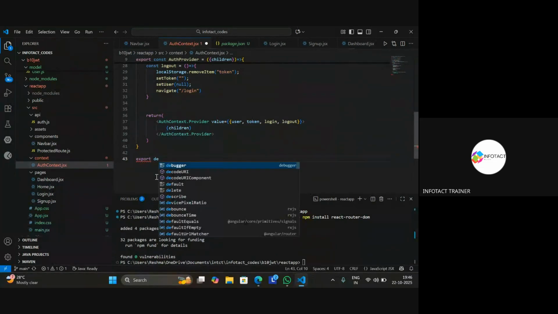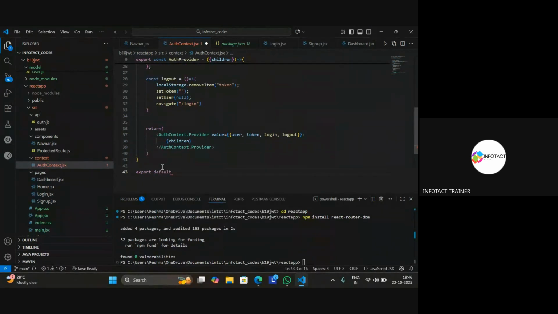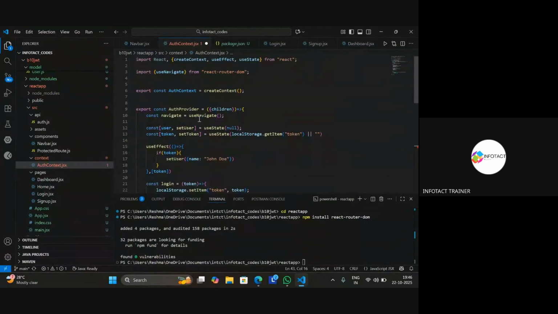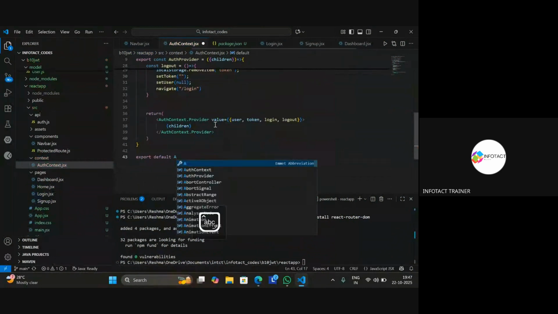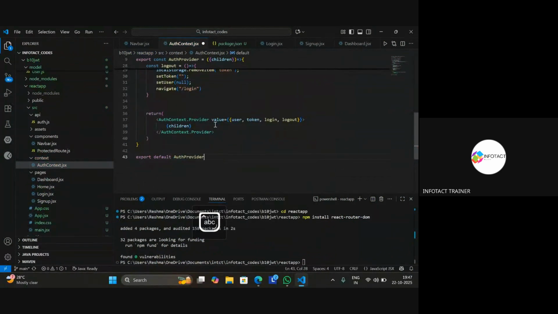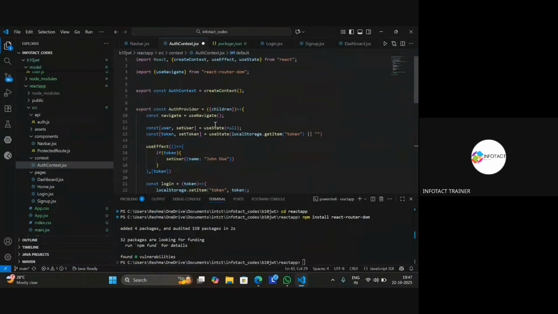default, followed by the function name, that is the AuthProvider. And then save it. Any doubt till this part?